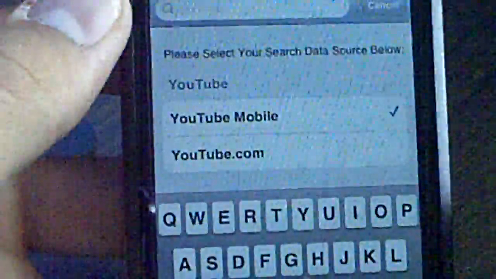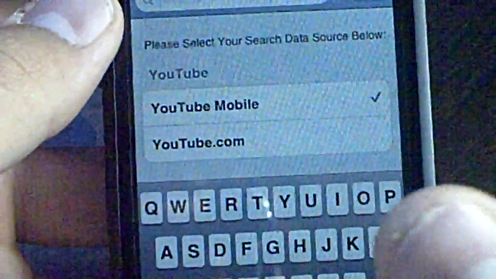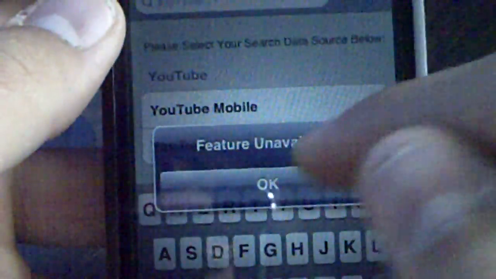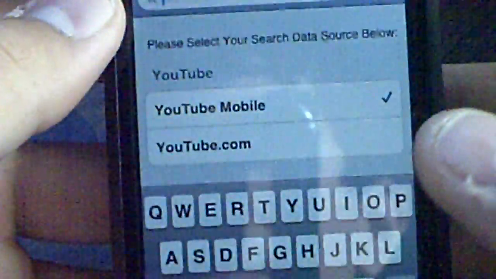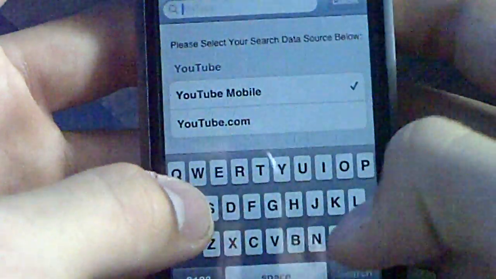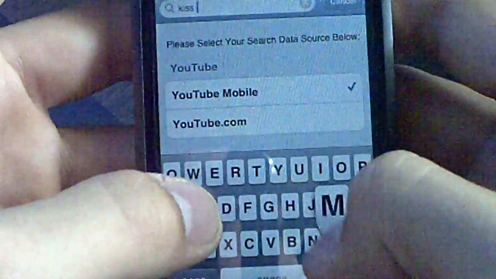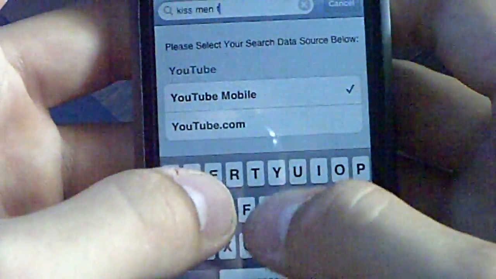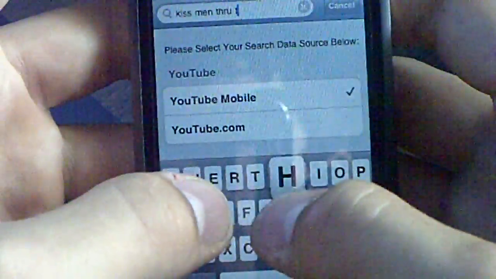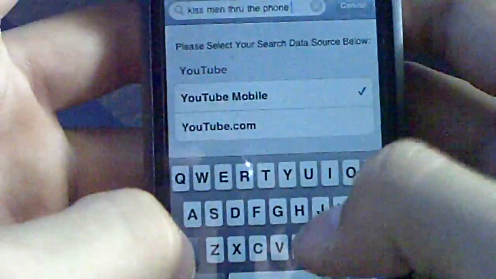So let's go to search, and let's get a cool video. Now as you can see, it's YouTube Mobile, or you can download from youtube.com. But since this is a beta, the full version of YouTube is not open right now. So, let's just go with, hold on, I'll get a funny video. Kiss Me Through the Phone parody.